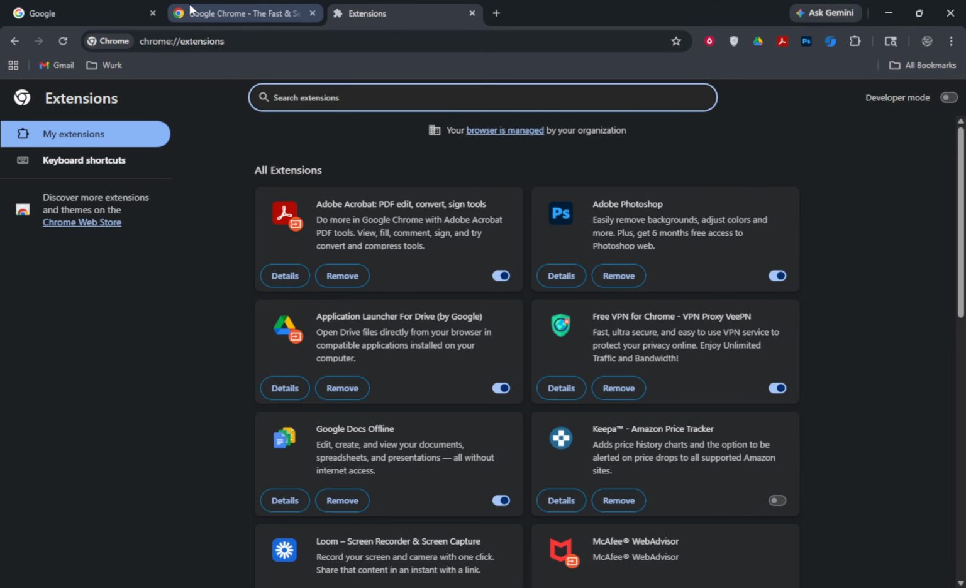Work through these steps patiently. In most cases, one of them gets Chrome opening again.